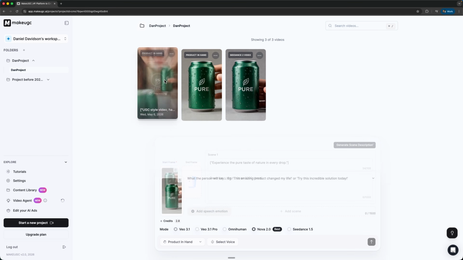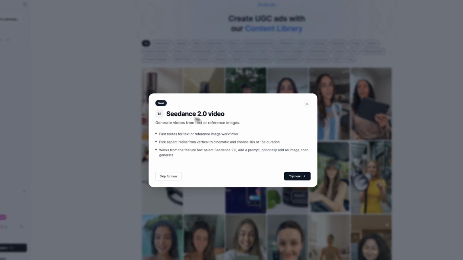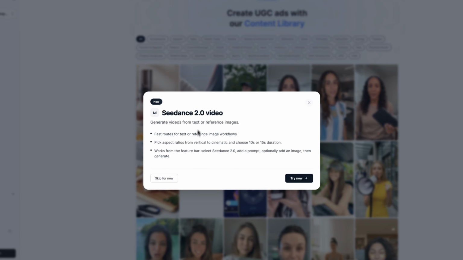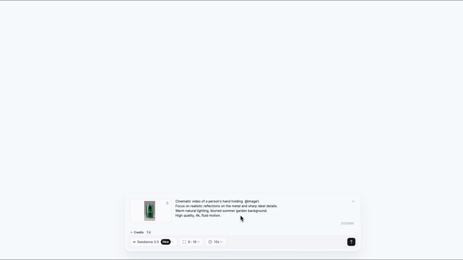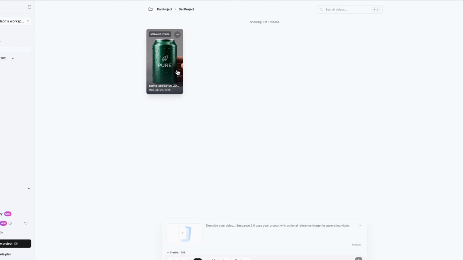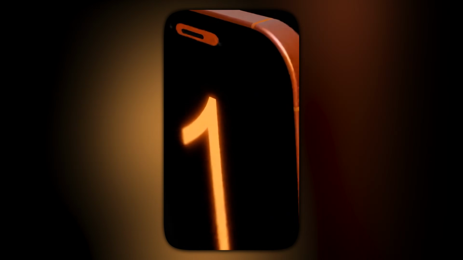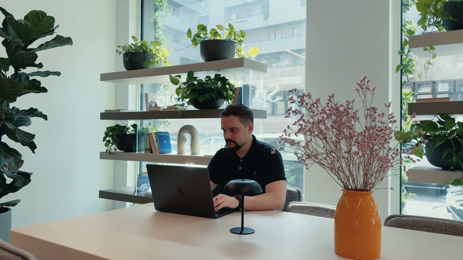So guys, what MakeUGC really changes is control, because you're no longer just writing prompts and hoping for a good result, but actually directing how the scene behaves from start to finish. Instead of dealing with broken motion or inconsistent visuals, you get a system that understands interaction, physics, and continuity. And for things like ads or UGC content, that makes a huge difference, because realism and consistency are what make the content believable.